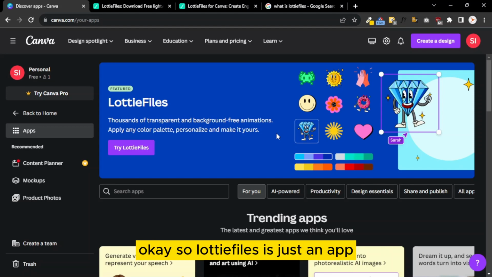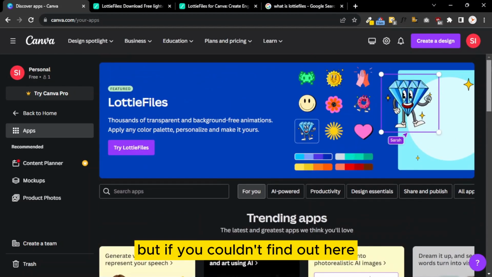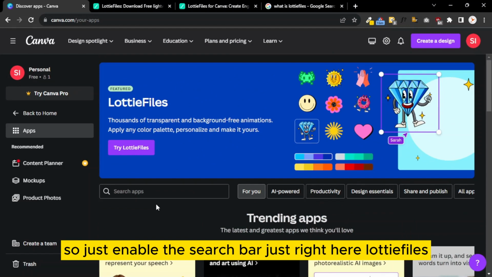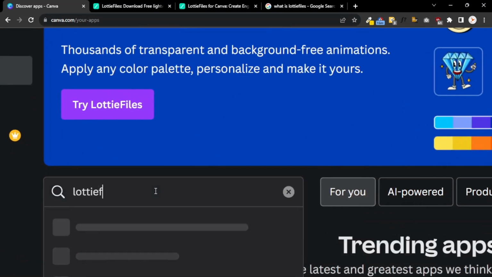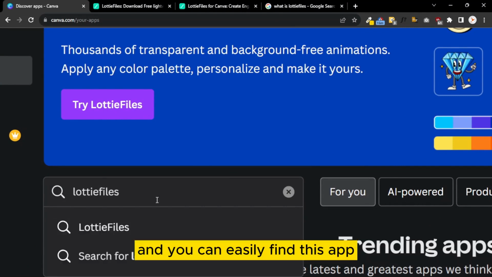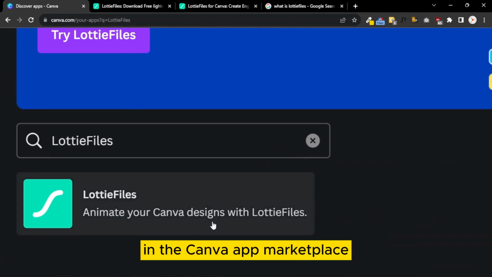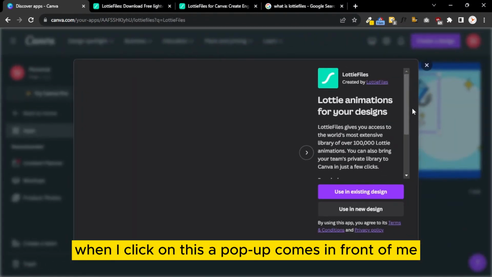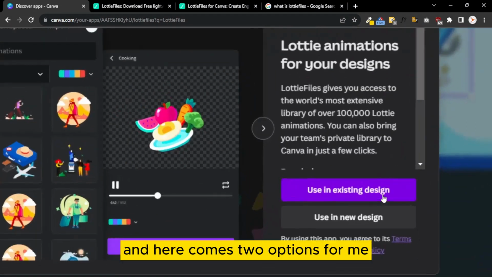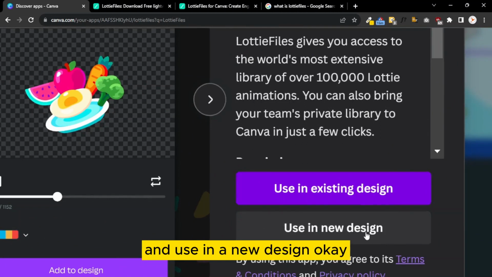Okay, so Lottie Files is just an app on the featured wall of the Canva app marketplace. But if you can't find it here, there is a search bar, just write Lottie Files here, and you can easily find this app in the Canva app marketplace. When I click on this, a pop-up comes up in front of me, and here come two options: using an existing design and using a new design.